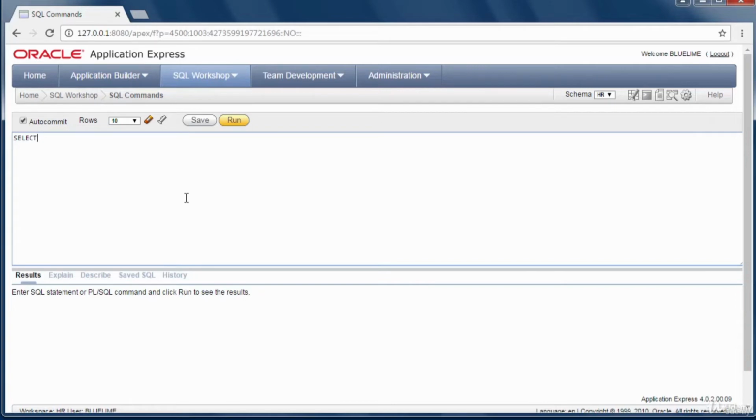Select is used to get data or information out of the database. So we type in select followed by the word object_name, comma, followed by another column, which is object_type. Column names are separated by commas. So we are selecting two columns. One will be the object name, and the other will be the object type.